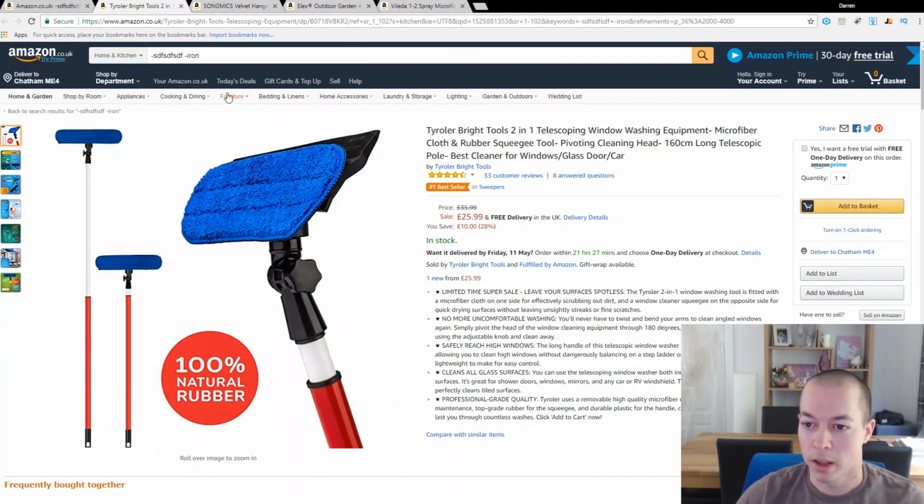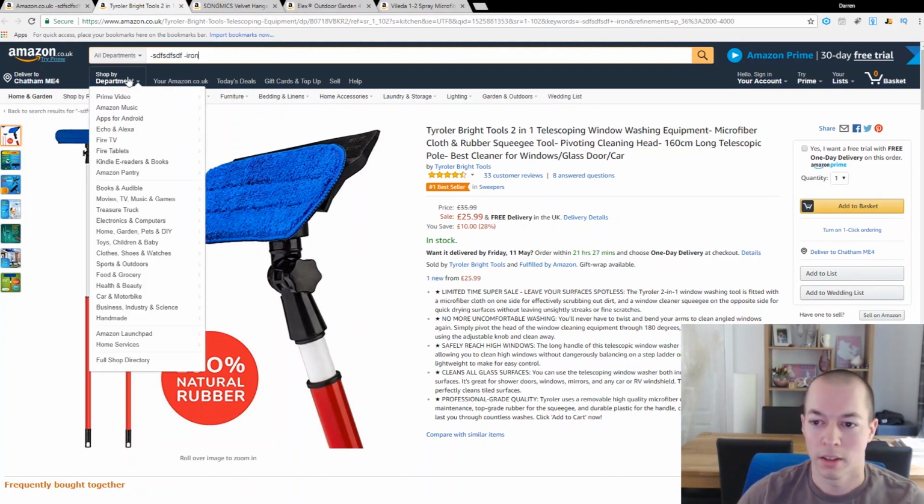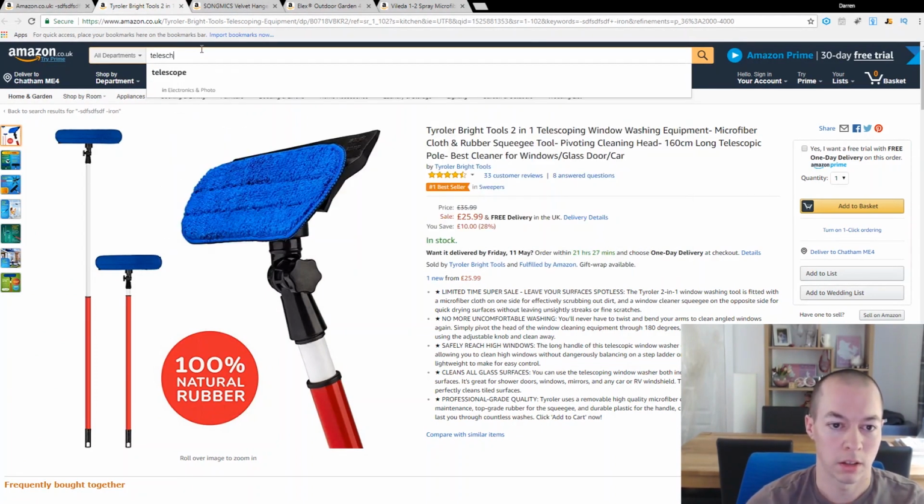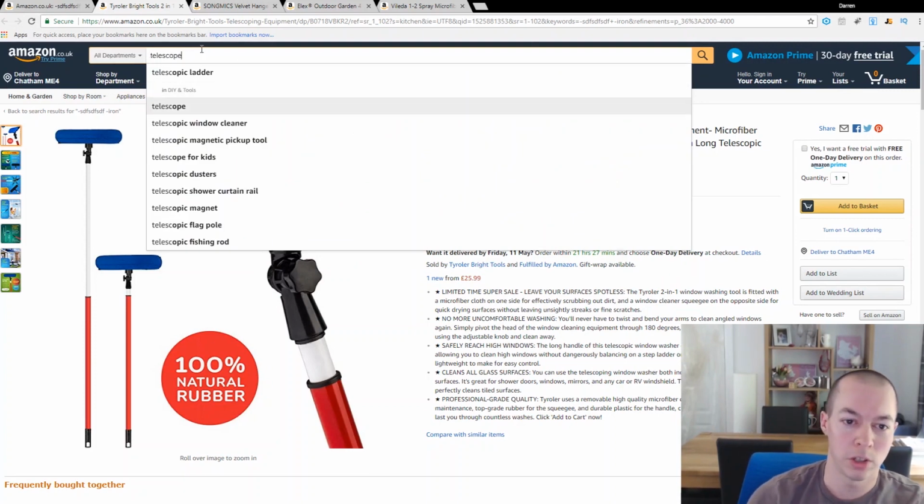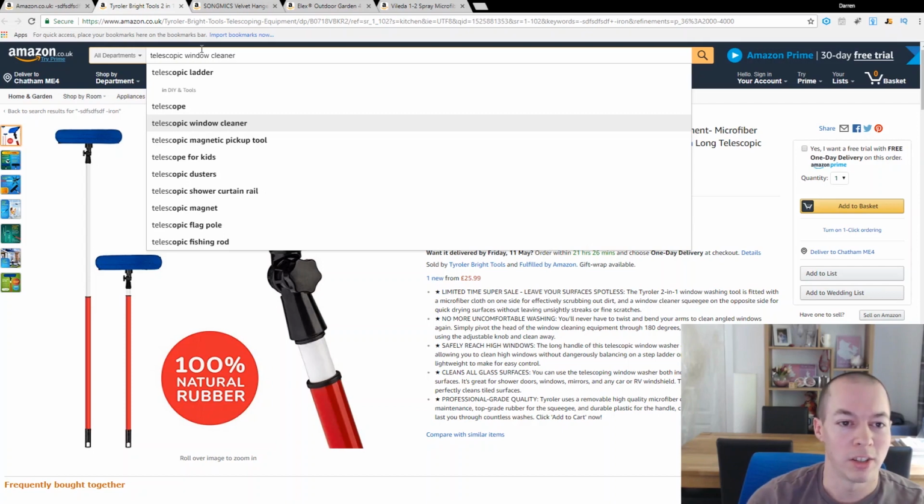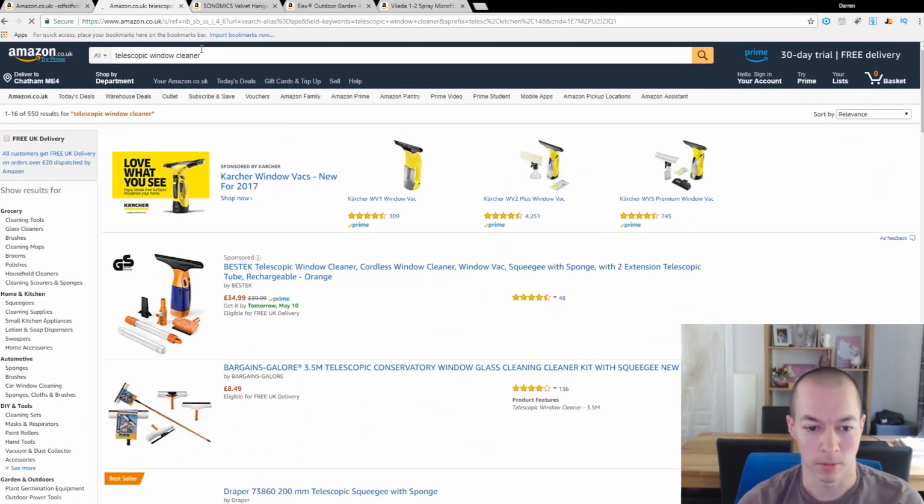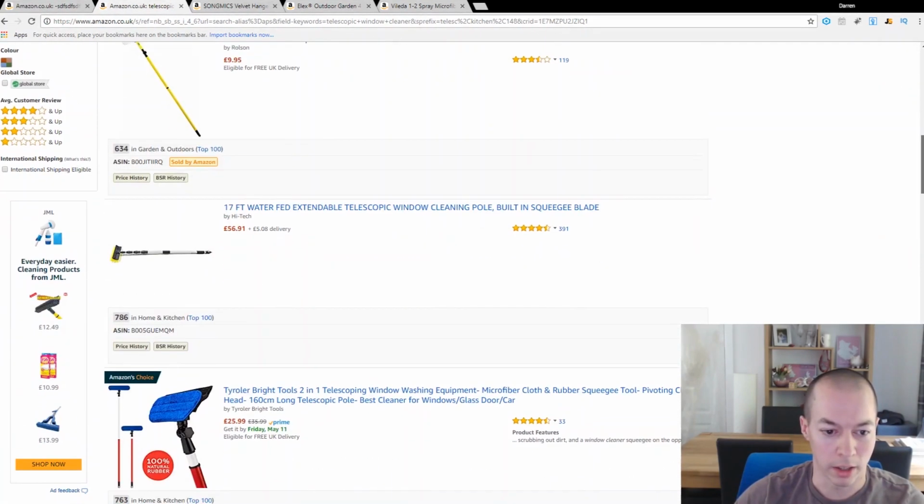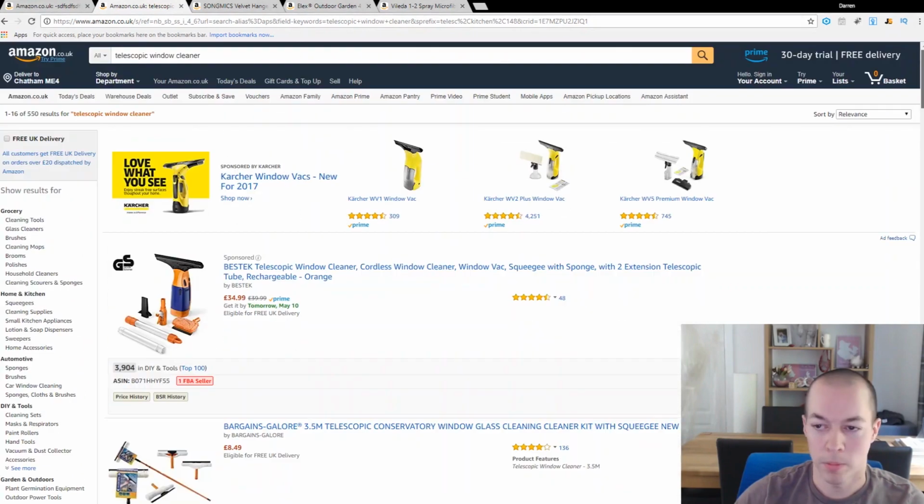So what's this? We've got a telescopic window washing equipment, as they're calling it. Again, all departments. Telescopic. There we go. See, Google suggested the correct term. Amazon suggested the correct term, which is telescopic window cleaner. Now ignore some of these because the window vacs are different to what we're actually looking at here. So yeah, most of them are similar.